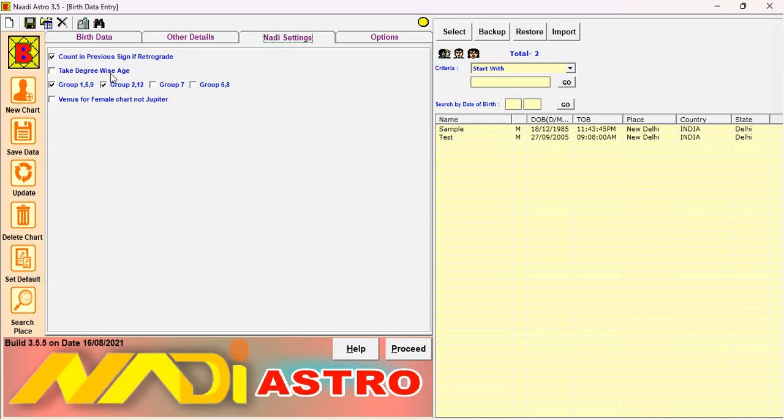Take degree wise ages. So if the planet is in the middle of the degree, then it will choose half of the period of the particular planet, like the 12-year period for Jupiter, 30-year for Saturn, and 18 years for Rahu and Ketu. This is for house grouping. You can choose any grouping if you want. If it is a female chart, you can choose Venus in the place of Jupiter.